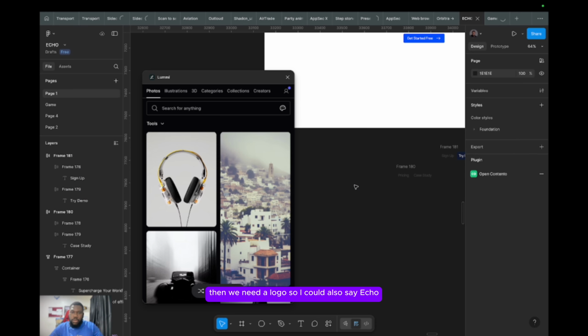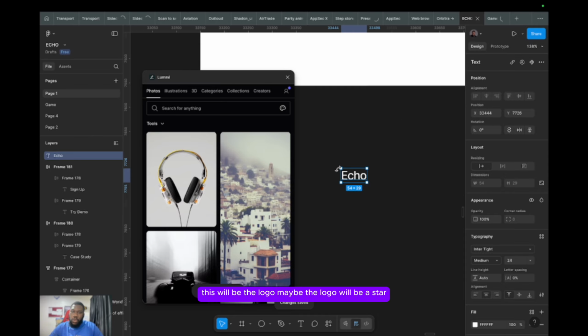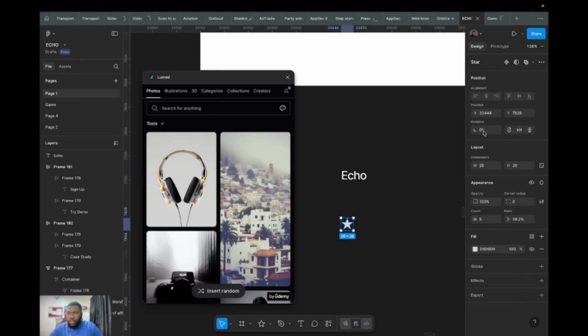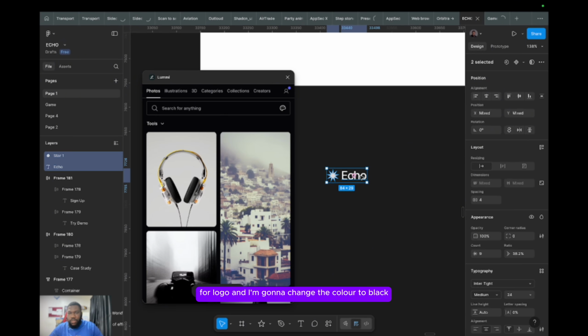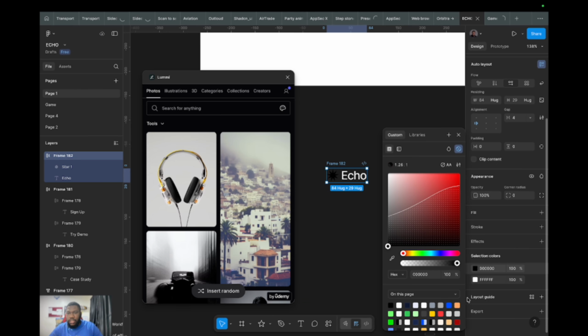Then we need a logo, so I could also say Echo. This is just a random name. This will be the logo. Maybe the logo will be a star, so I'm going to find a star shape here and draw it here. Echo and stars are not the same anyway, so I'm just going to do this and say Echo for logo, and I'm going to change the color to black.